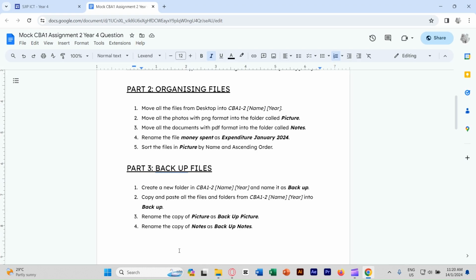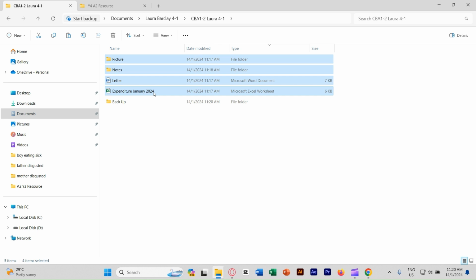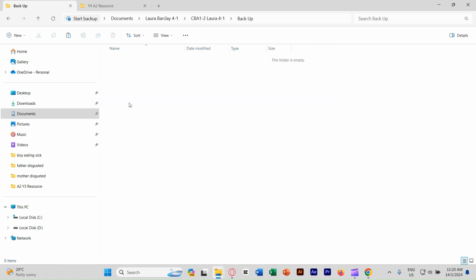Now the next thing you need to do, copy and paste all the files and folders from CBA1-2 with your name and year into backup. What it's trying to say is, click here once, Shift, click expenditure January. Now you do Control C to copy, double click on backup, and then Control V.